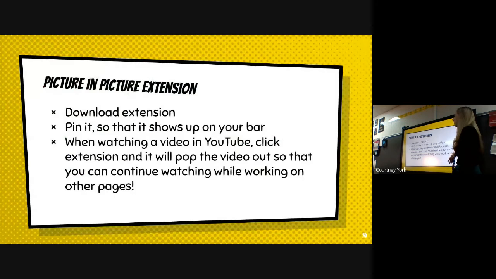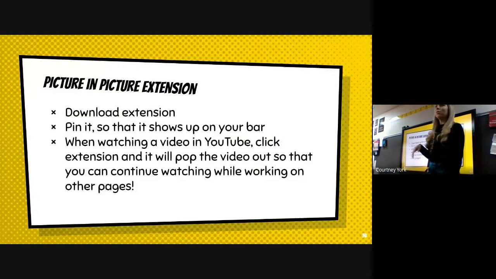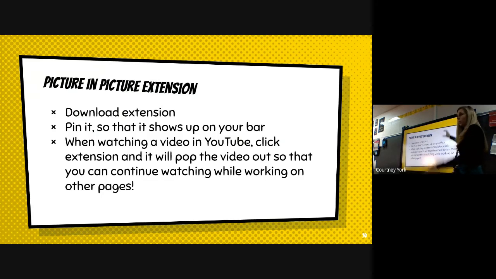Picture-in-picture extension. If you are having to multitask and maybe preview something on YouTube while doing something else, this is literally like how the old TVs were, where it pulls picture-in-picture down at the bottom. And it does it with YouTube. So it's quick, it's easy. All you do is you hit that extension and it pulls it right down for you.